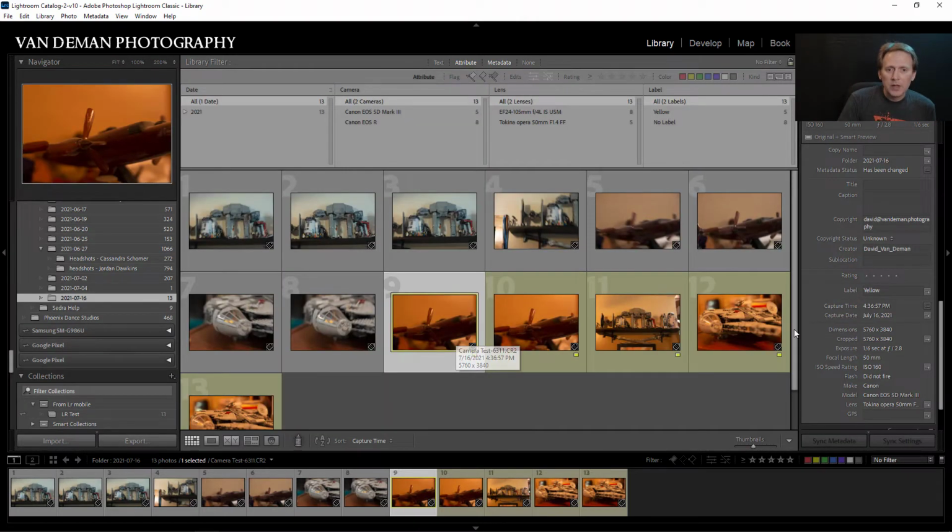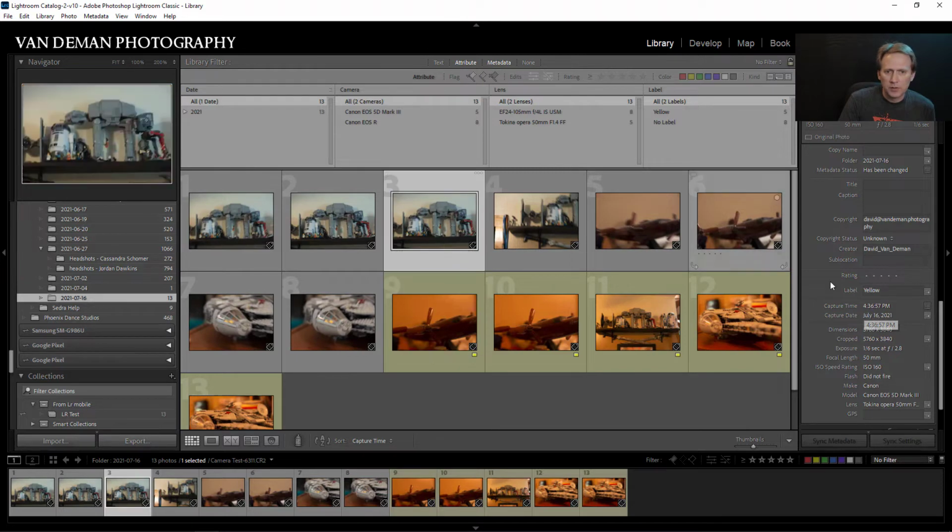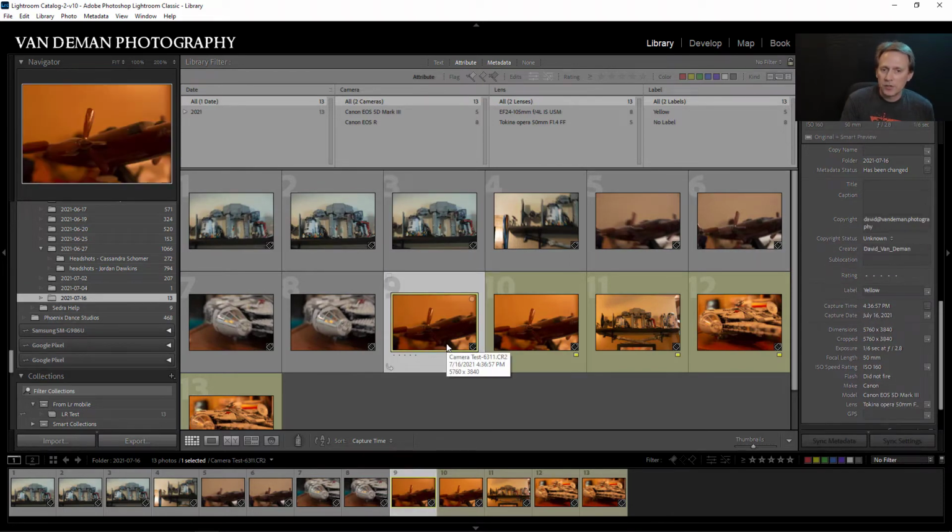Now, if you look, the timestamps on these two cameras are about an hour apart. So this one was 4:36 and 57 seconds. This one is 3:37. So I need to adjust one or the other of them to put them in sync as far as the times when these photos were actually shot.